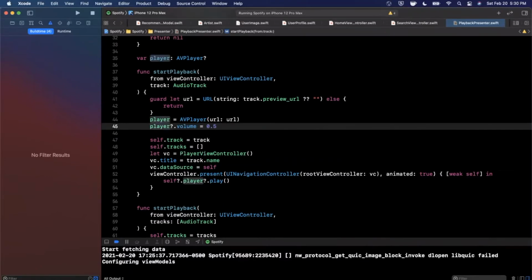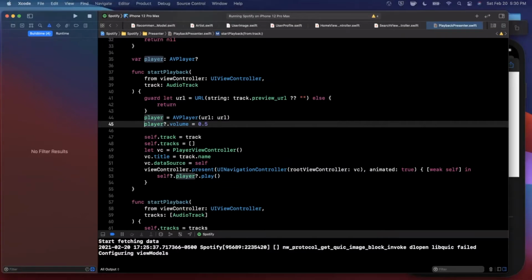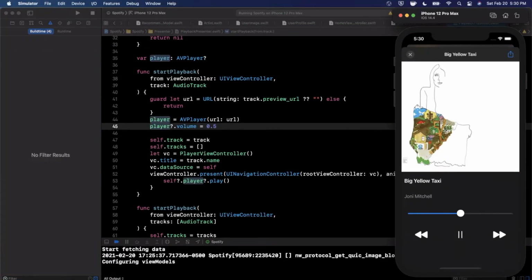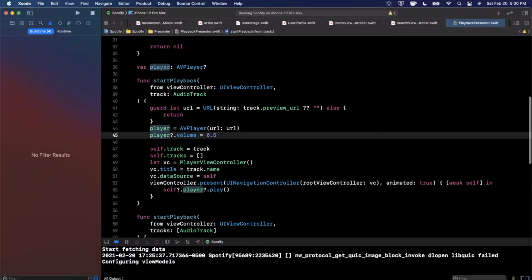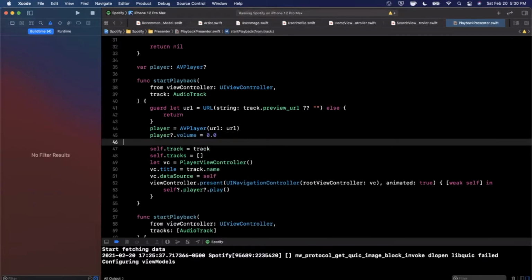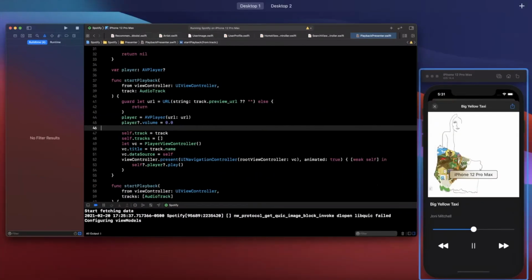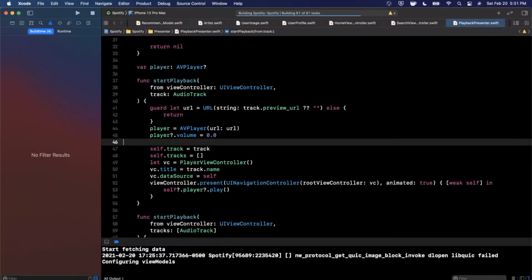Now for the purposes of actually building this out and demoing it to you guys, I can't actually play the audio for copyright reasons, but if you go ahead and test this out on your own, it will be in fact working. So I'm going to go ahead and just say the volume is 0. So we'll still be playing, but you guys just won't hear the audio since it is copyrighted music. So let's go ahead and hit Command R.